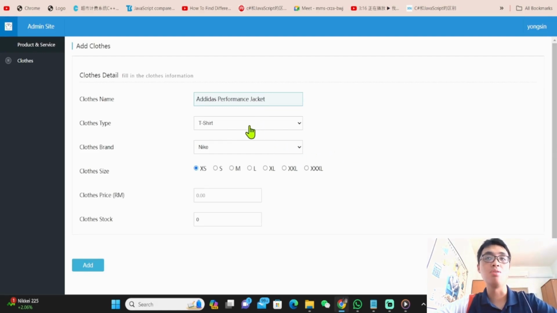and we set the clothes type as jacket. Okay, so select. And we expand the drop down to choose the brand Adidas. Next is the clothes size. I think we can set as XL. And the clothes price in current market is 280. And last is the clothes stock. Maybe we set as 100.